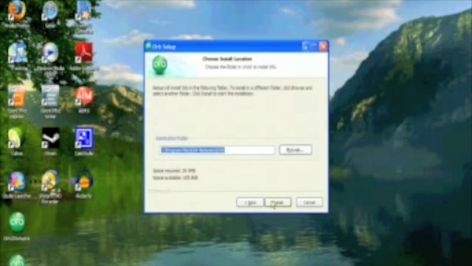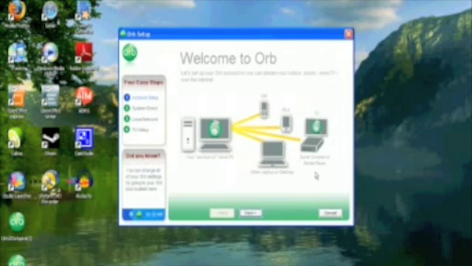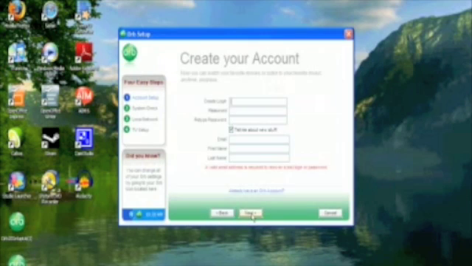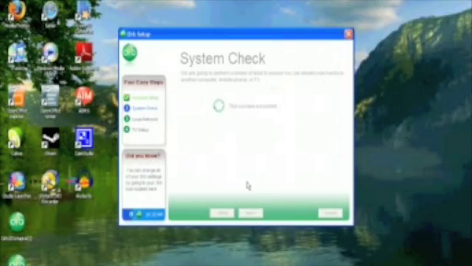Hit Next and agree with the terms of service. Let it install, shouldn't take too long either. Hit Next twice, then create your account. Just type in all your information for whatever you need and you should be good. Hit Next again when you're done, and that's pretty much it.